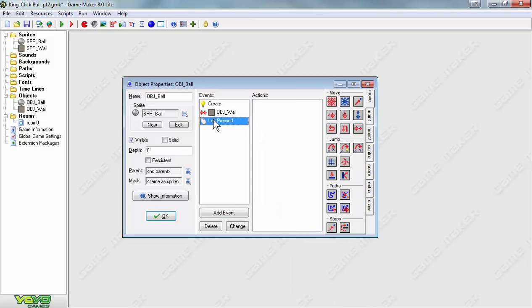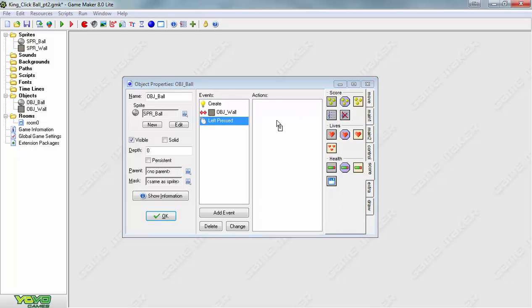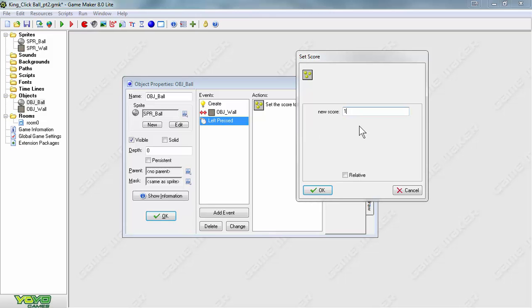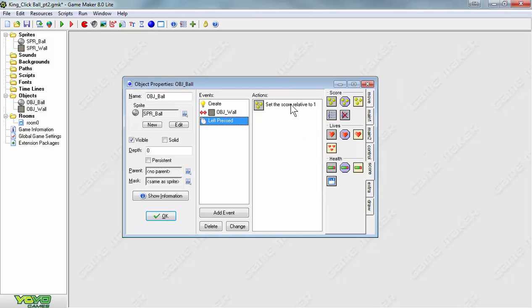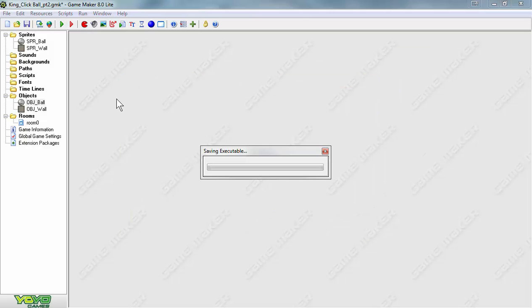Now we have an event, and we got to create the action. When the left mouse button is clicked on top of the ball, we're going to want to score a point. We will set our score to 1. You see the relative checkbox again, and this time we will click the relative checkbox. This means that each time the mouse is clicked on the ball, we will add 1 point to our score each time. If you did not click relative, every time you scored a point, the score would not increase. Let's press OK. OK, and test the game.